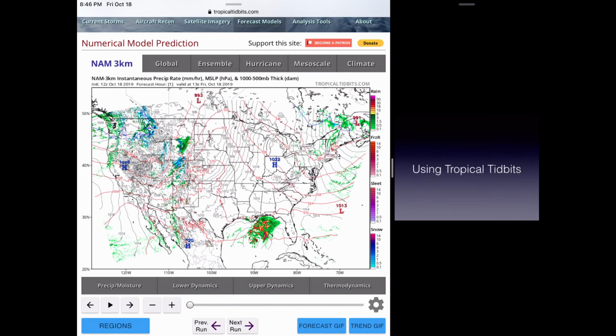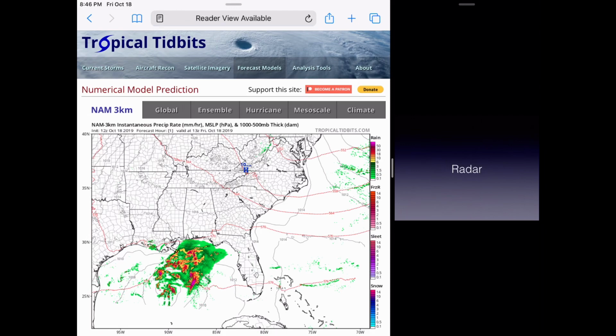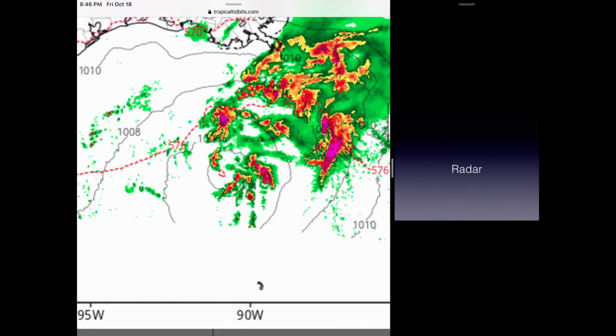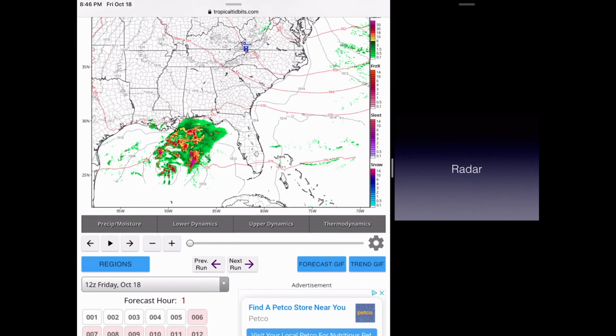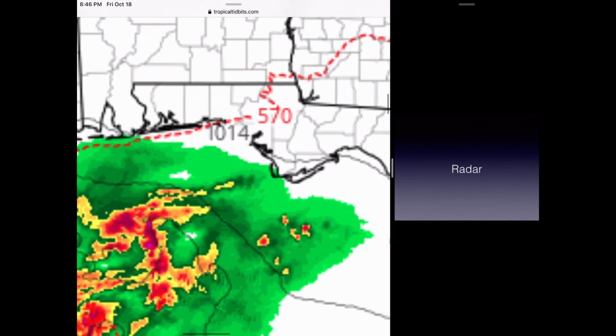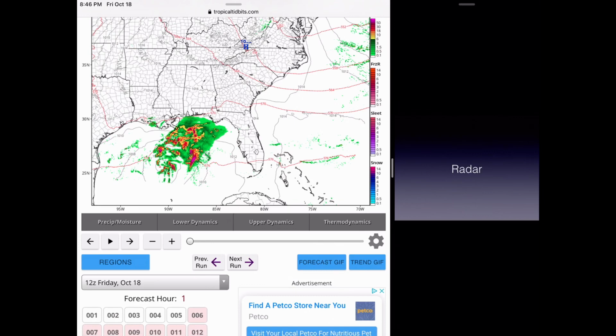I am using Tropical Tidbits. And here is the radar. And let's zoom in on the southeast United States, because that's where the storm will be targeting. So here's the center of the low pressure, right around here. That's Tropical Storm Nestor. Now, it's going to make landfall around here in Florida, about where Hurricane Michael, the Cat 5 superstorm, made landfall last year.